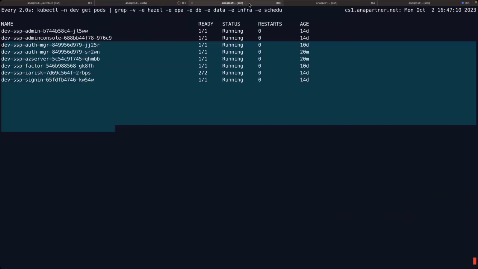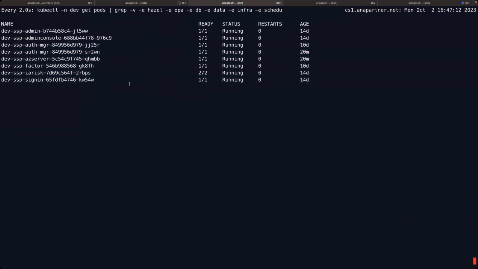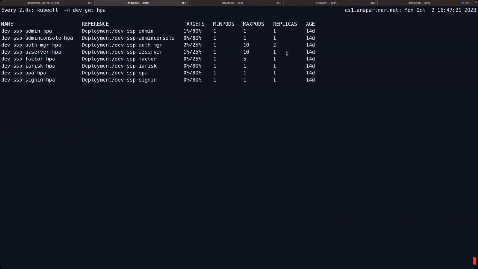Again, if we look at, okay, it looks like 2 instances of auth manager, 1 AZ server, it has already come down. 2 and 1, and then it will go all the way to 1 and 1 to the min replicas, because the target utilization is the threshold utilization.